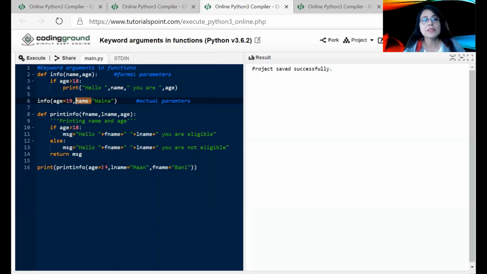Now, in this case, we have print info as the name of the function. It has 3 formal parameters, F name, L name, and age. And again, we check if age is greater than 18, then it's going to print all these. Now, in this case, again, we have changed the position of these formal parameters, but since we use the name of the variable and assign the values to it, it's going to print the output.